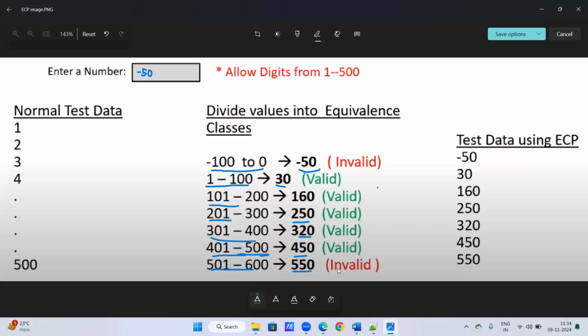If we see test data using ECP, the final data means what? Here 550, which we are going to use for testing by using the ECP technique. And this is the final data.